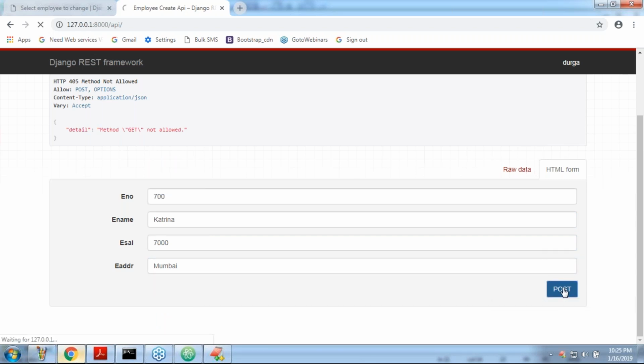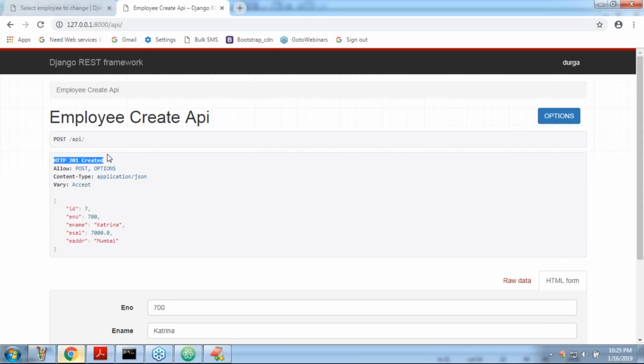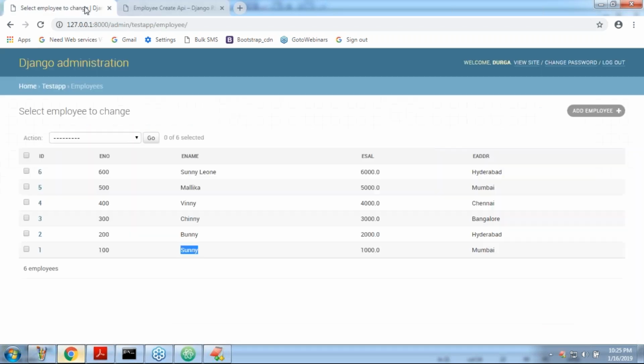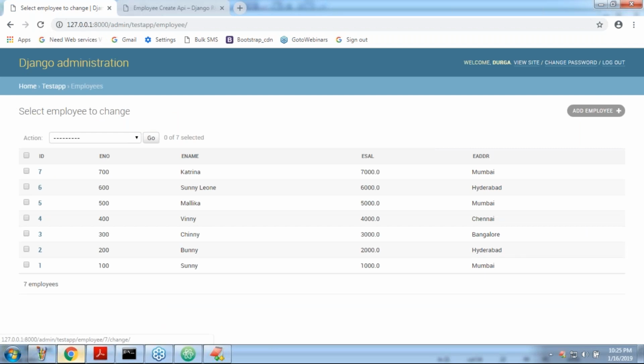Now have you observed what status code we are getting? HTTP 201 Created. Yes, sir. Was this created or not? Let me show. Earlier 6 records were there. If I refresh this one, then automatically the 7th record is also coming. Does the create operation work properly or not? Yes, that's all.